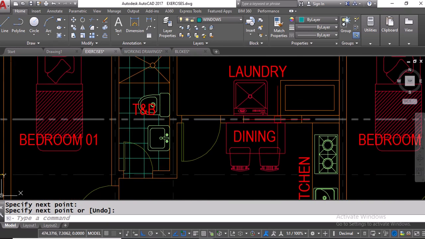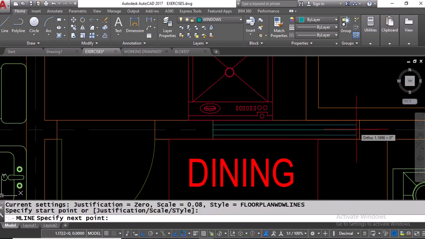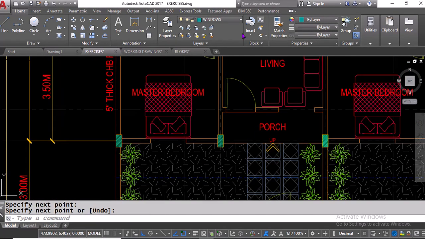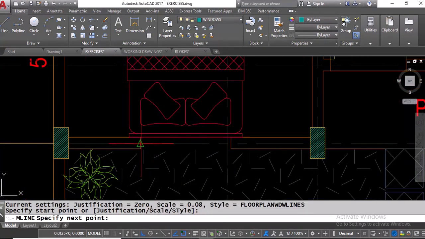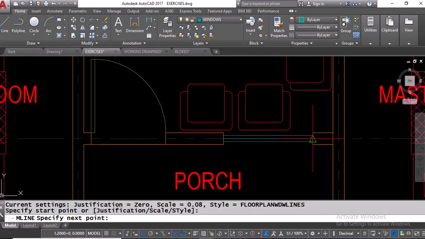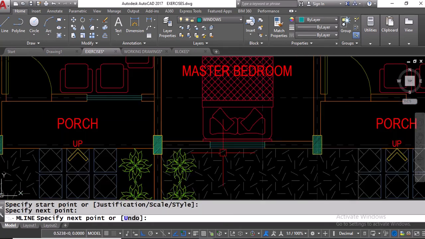We have more here. Enter to repeat your previous command, which was ML. Okay. Enter. And enter to repeat ML. 1 and 2. Enter. Enter. And 1 and 2. Okay. This is more convenient than creating a line and offsetting it.